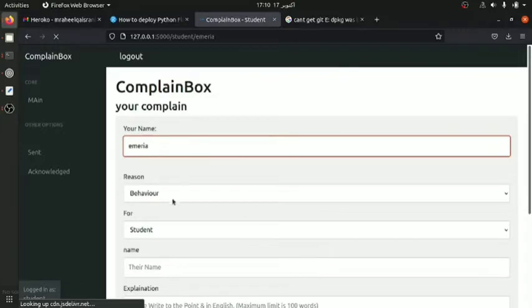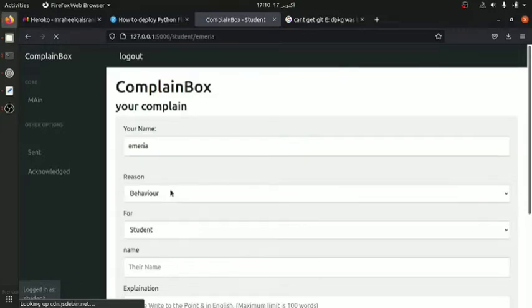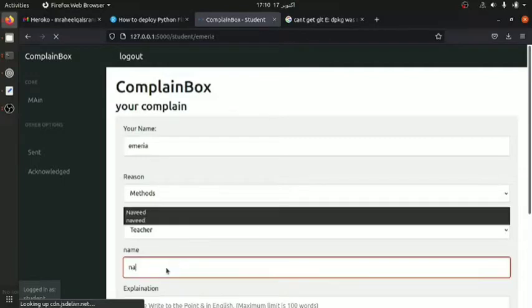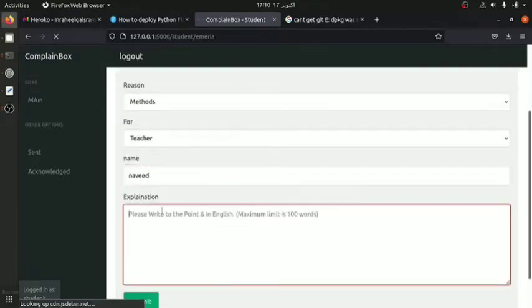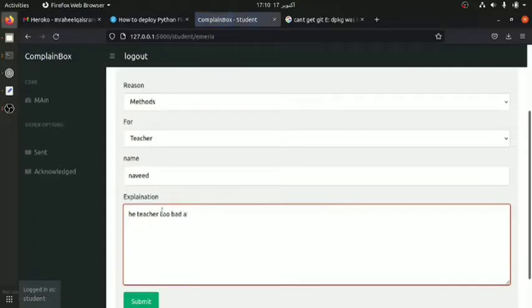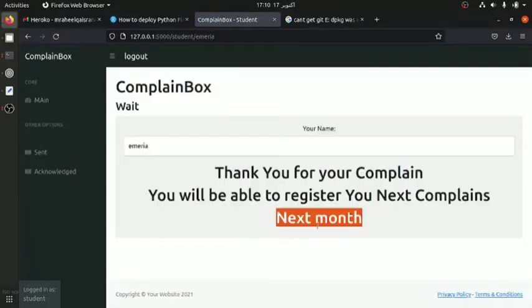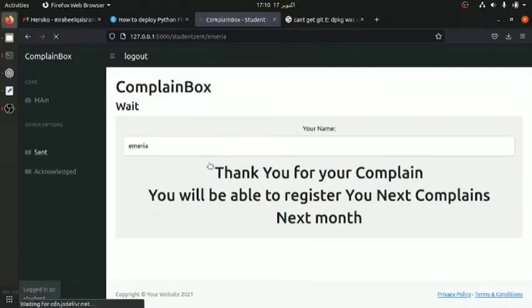Okay, you can see your name, what you're logging against, and you can register your complaint, whatever your complaint is, and for whom, and the reason for the complaint. Now let's write a complaint. Okay, let's submit it, and yep, you can just register one complaint per month so that you cannot spam the system. Here you can see what complaint you have sent and what has been acknowledged.